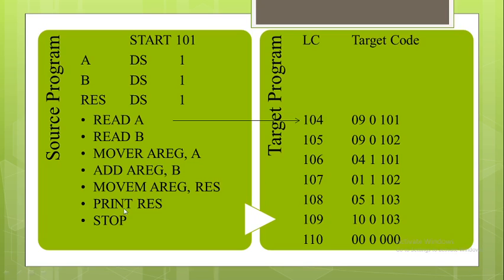After that we are going to print the result. For the print we are going to use 10. The first operand will be 0 and RESULT has the corresponding address 103. And the last statement has the location counter 110 and the instruction will be 000 000. So from this source program it generates the target code with the corresponding location counter and the corresponding machine instruction.